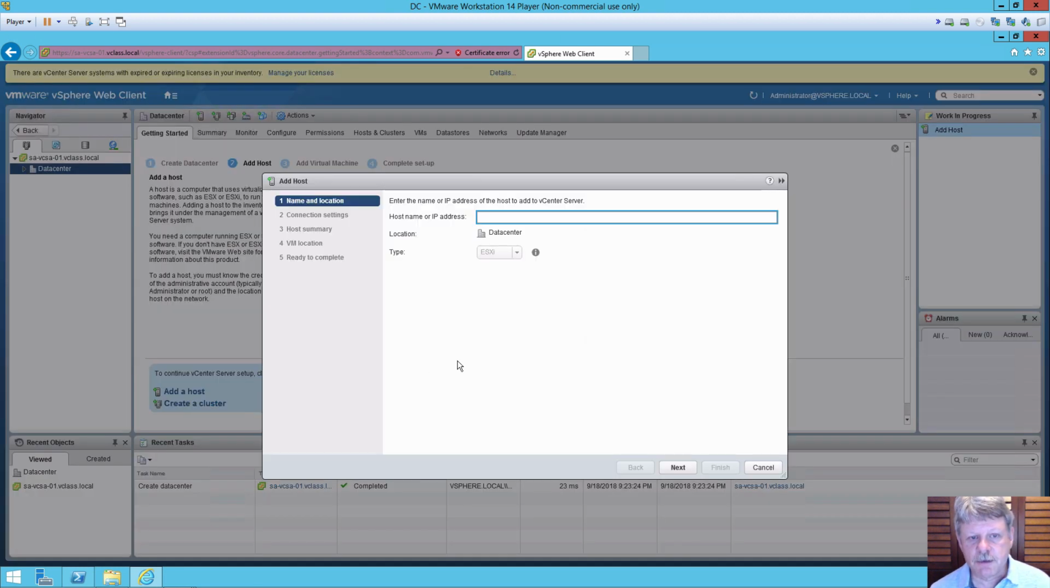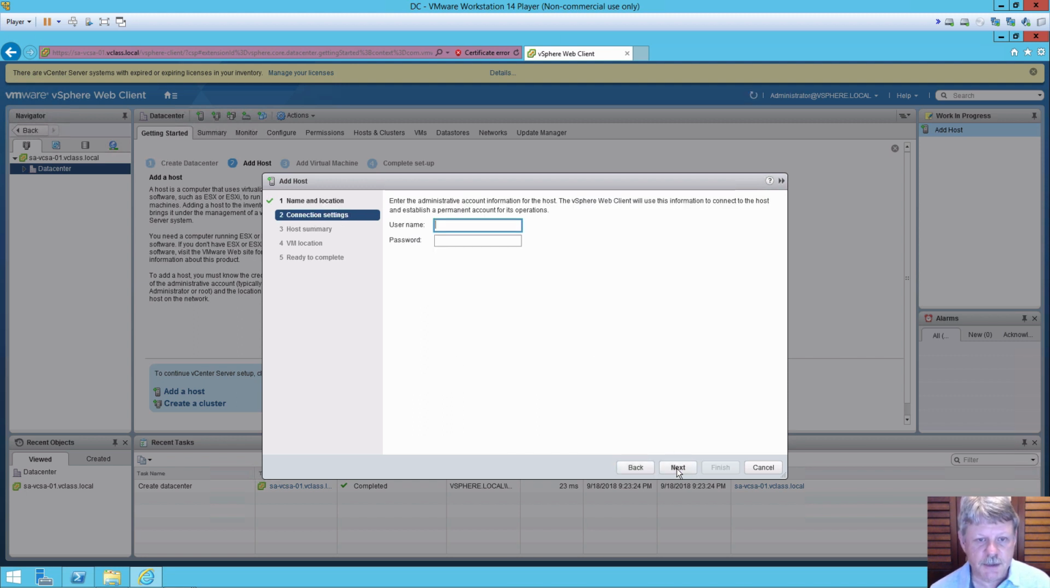It wants to know the name or the IP address of the host. That is my host name. I will say OK. Needs to know the root user and password for the host.